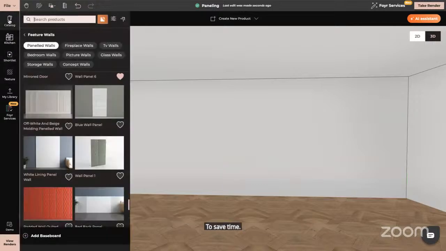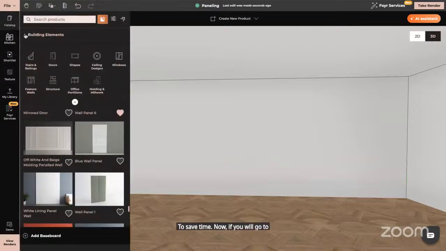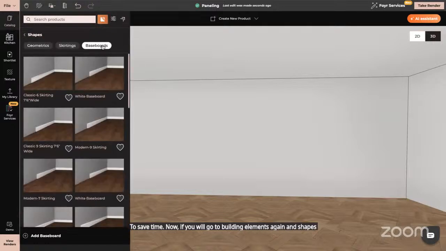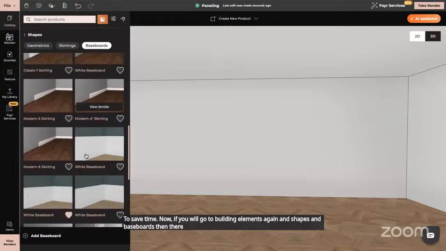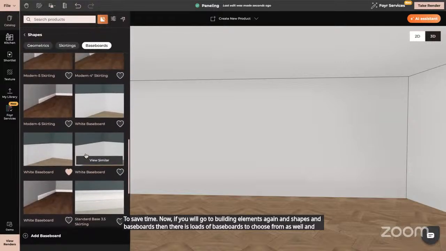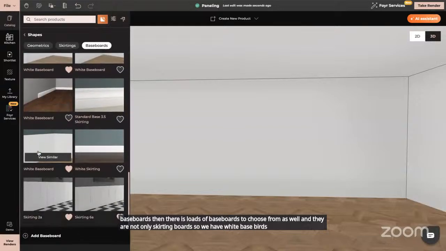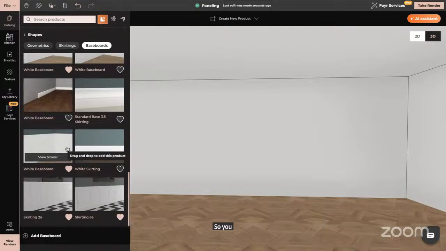So look for panels that we have in our catalog to save time. Now, if you go to building elements again and shapes and baseboards, then there is loads of baseboards to choose from as well. And they are not only skirting boards. So we have white baseboards like these ones. We also have something that looks like either Shiplap or Tongue and Groove. So you can use this again as well.